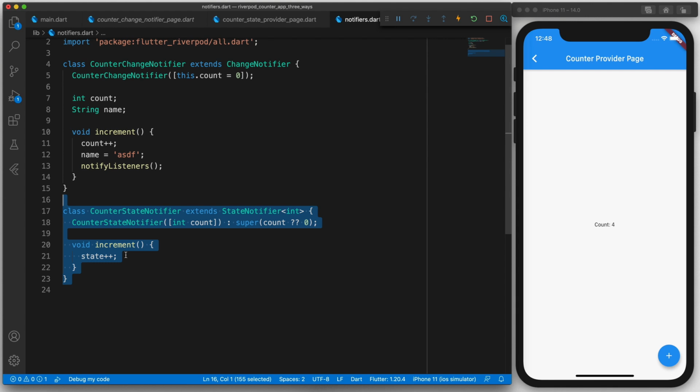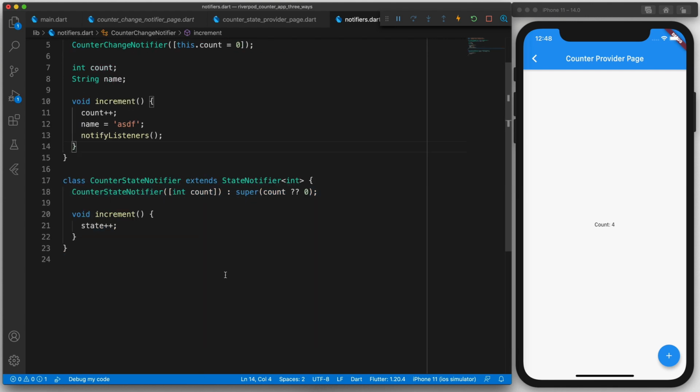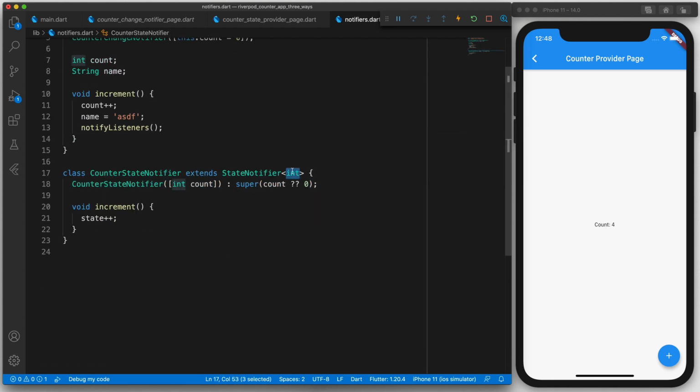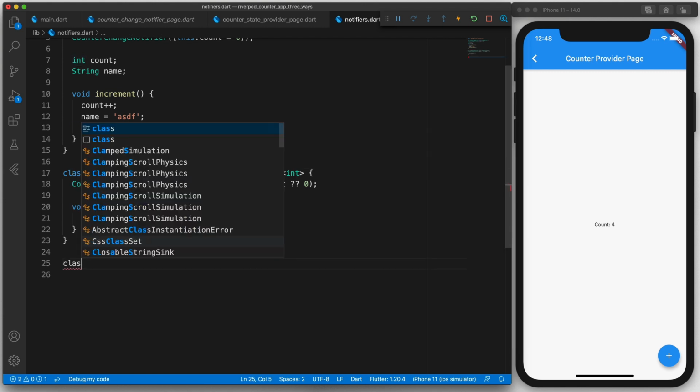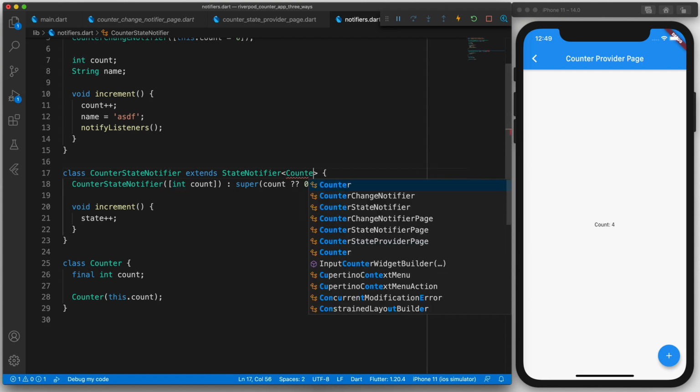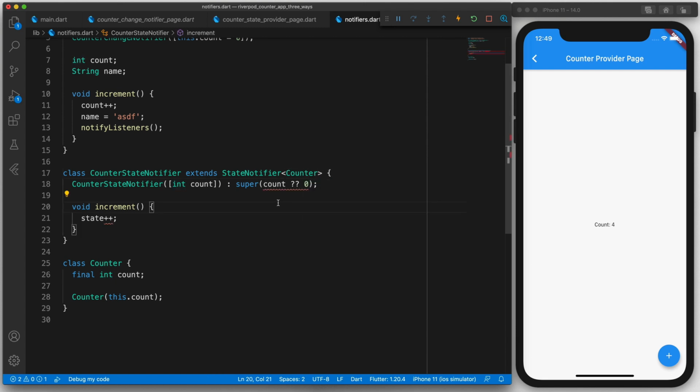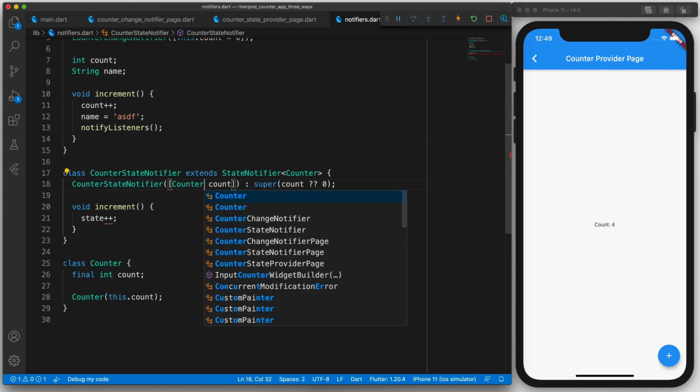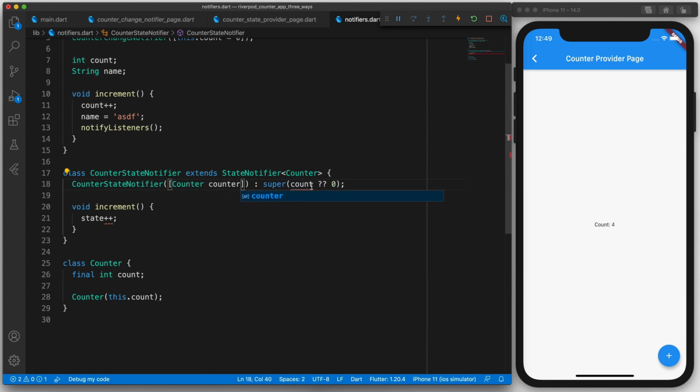And this may be a little bit hard to understand because we're using primitives, because we are just using this integer value. So as a demonstration, let's create a new class called counter, and we will say that this is a final int, and we will say this is the count, and then we will create a constructor for this. And then in this counter state notifier, instead of saying the primitive int, we will now give our custom object over here. And the same thing, we will say that we can pass in a counter.